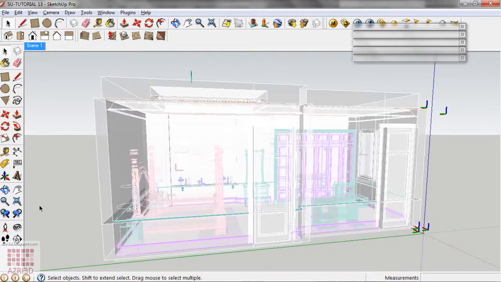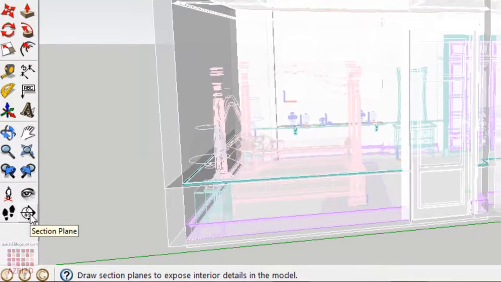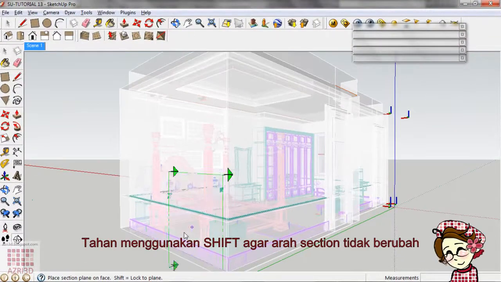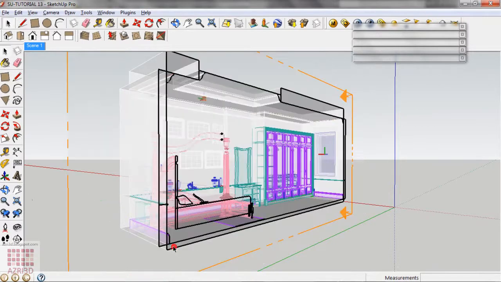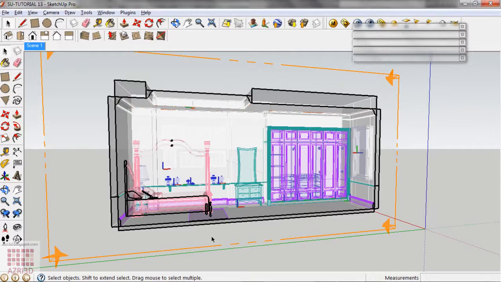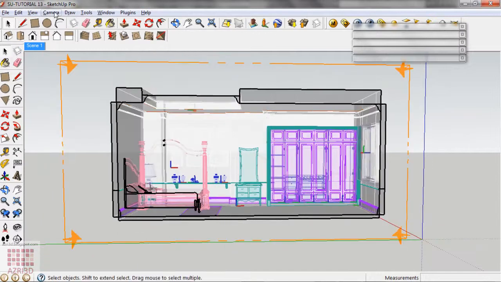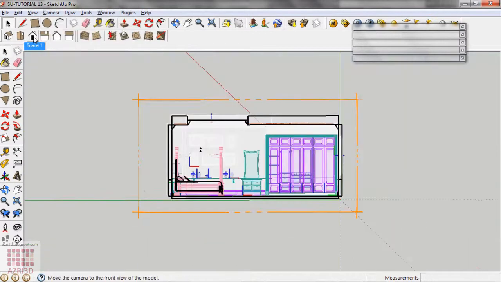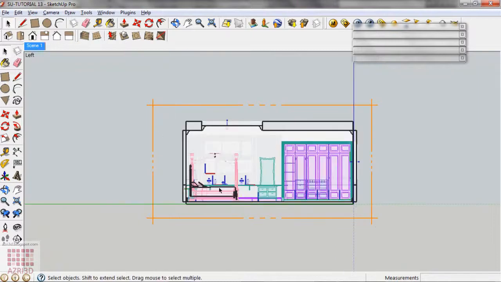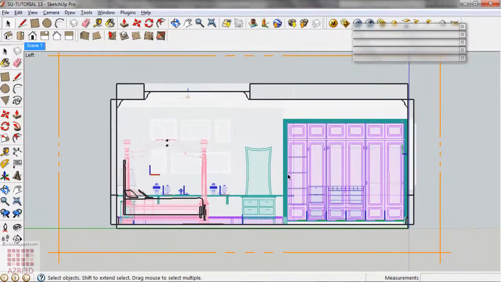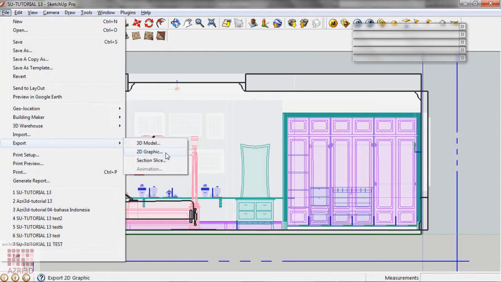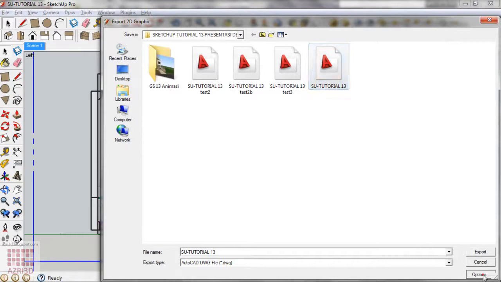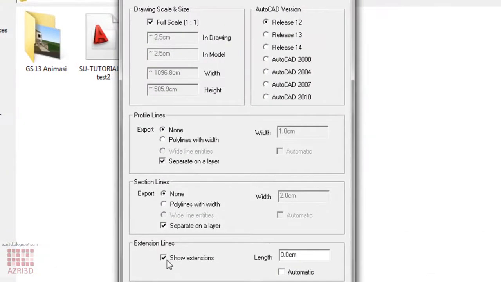Then section, choose this section plane. Remove the perspective, view the right side. And then we export to 2D graphic. Before that, go to option. If you choose extension, make sure the value is 0.